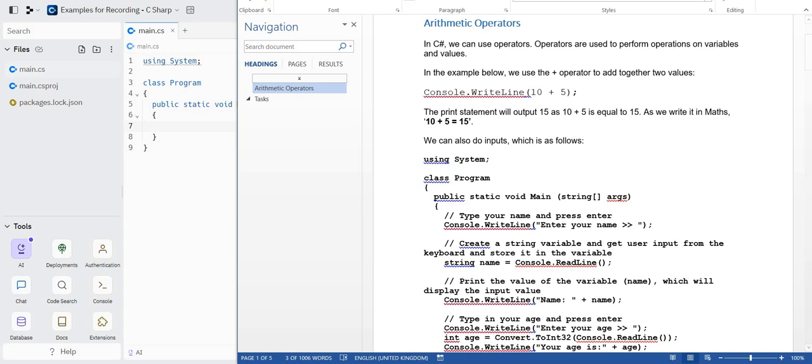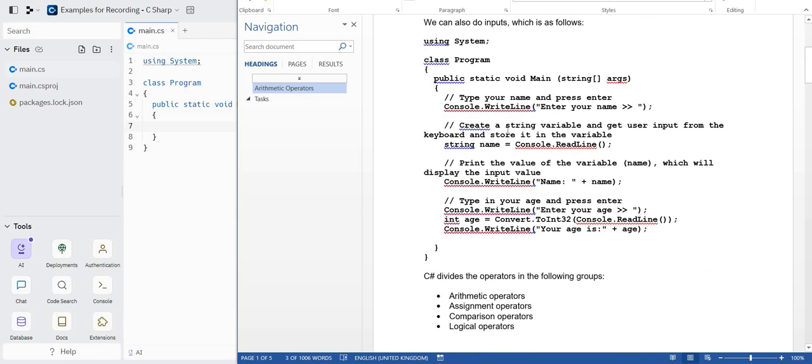If we want to use input for numbers, we can bring in operators. Operators perform operations on variables and values. So if we've got the Console.WriteLine 10 plus 5, that's going to print 15. We can also do inputs, which looks like this. I'm going to show you what this program actually does.